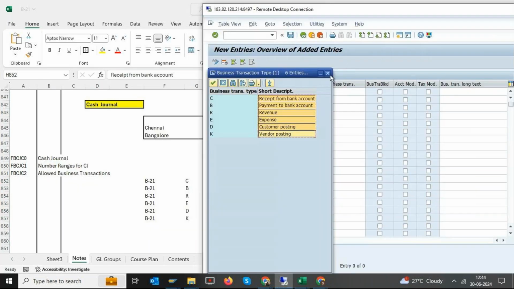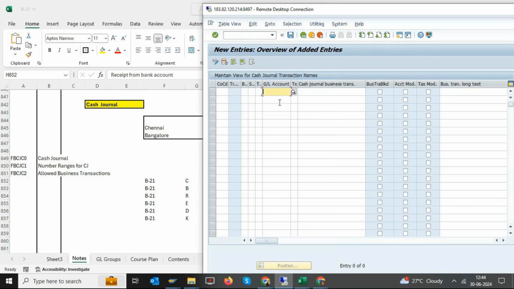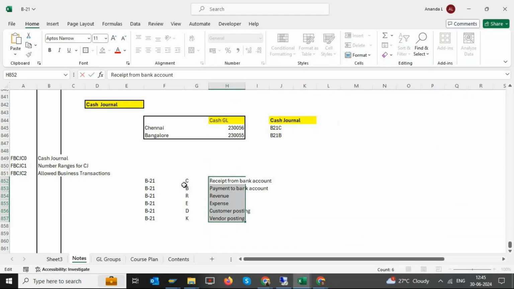Go back. Then the respective GLs are there. That means we are going to fix the GLs here: what all is allowed and what all is not, what we can receive, what we can do here. Based on that, the system is going to allow those GLs. You cannot enter all the GLs for the cash channel. That's the key here.